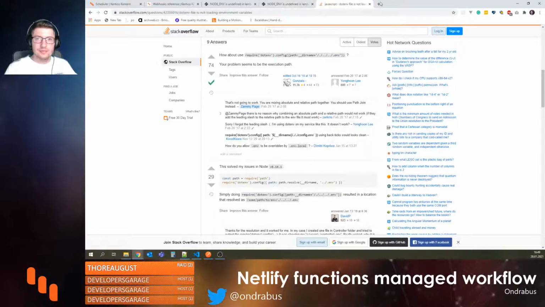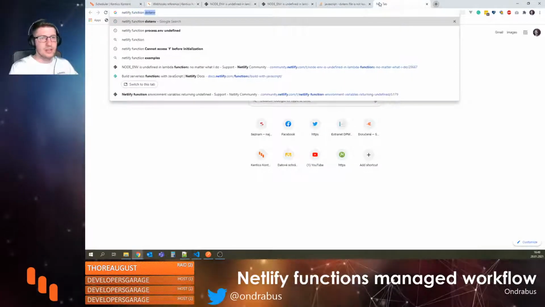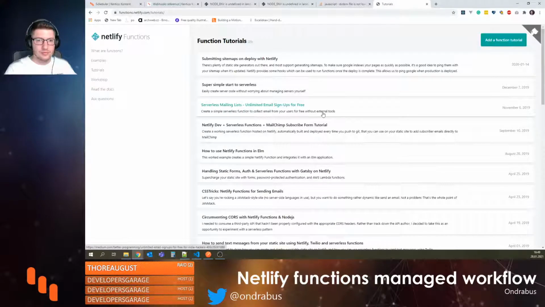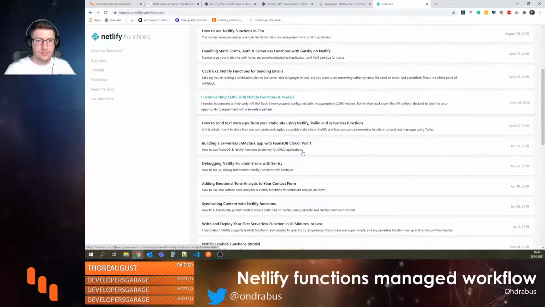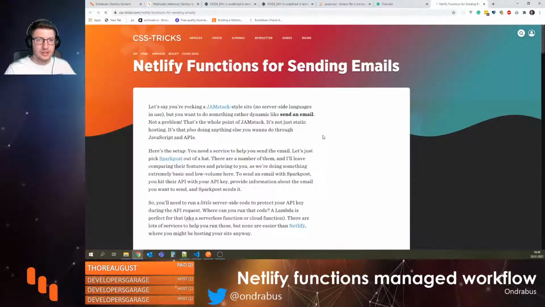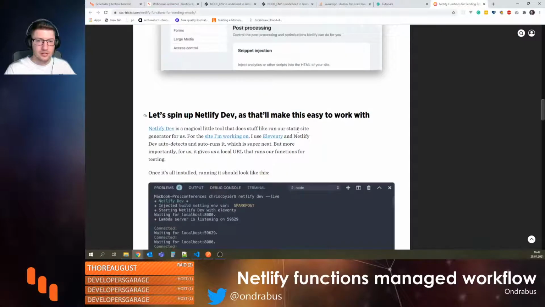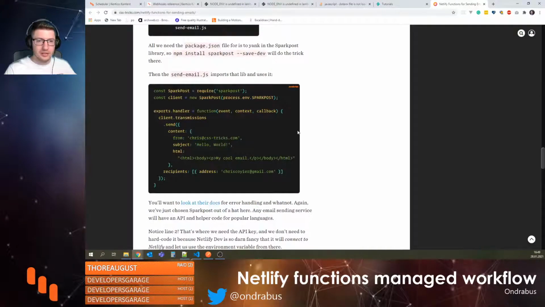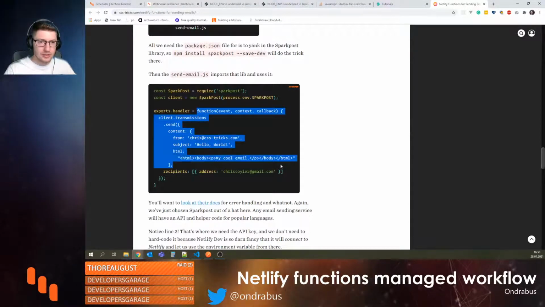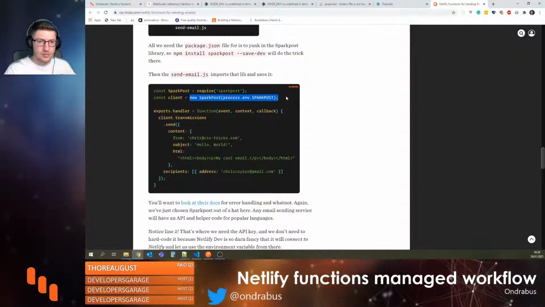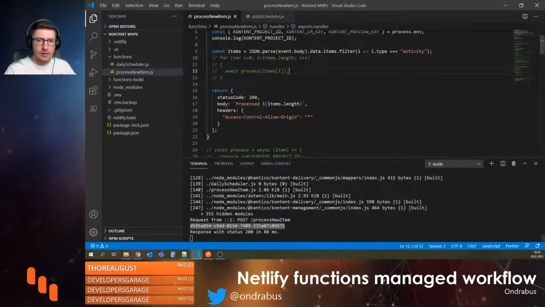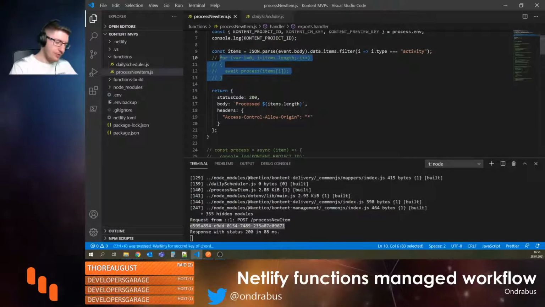Okay, let's see. I want to see a Netlify functions tutorial. Course, blah, blah, blah. Okay, let's see how they're sending emails, for example. I just want to see how people are creating functions outside of that function, but it seems like they're not doing it. Just this way, it seems. But okay, let's say we have to do everything here.